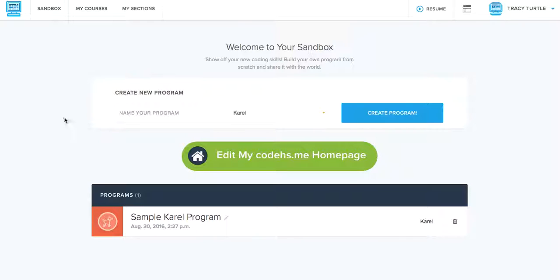To access the sandbox, up in the top left corner, you'll click this sandbox button. You're then populated to this page. If I wanted to edit my own web page, I could click this button here. For this example, we're going to show you how to just create a new sandbox program. To do that, we're just going to give it a name here.